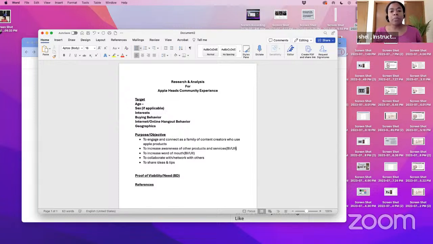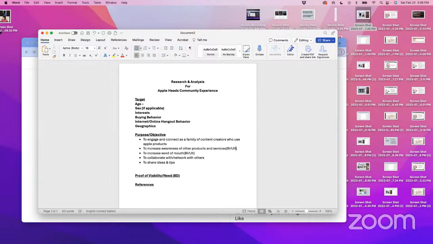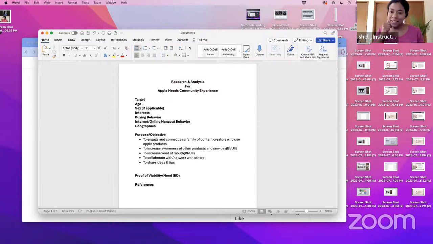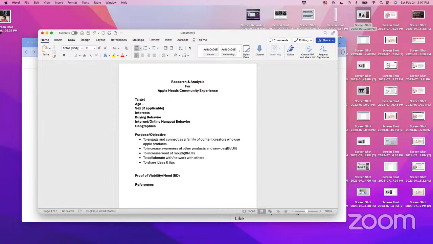After persona, who remembers what the next phase is? After you develop a persona, who remembers? I just showed it. Going once, going twice. People already know the answer. Coming up with solutions or a storyboard? Okay, that's close. It's ideation. Okay, so I'm going to stop sharing. I want to show you guys something else.